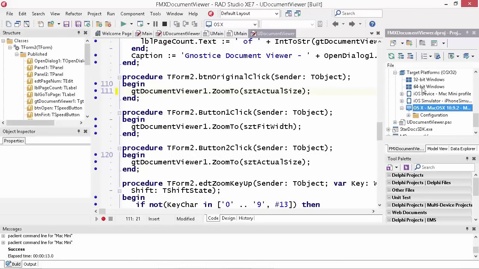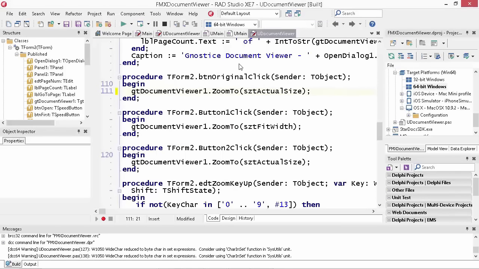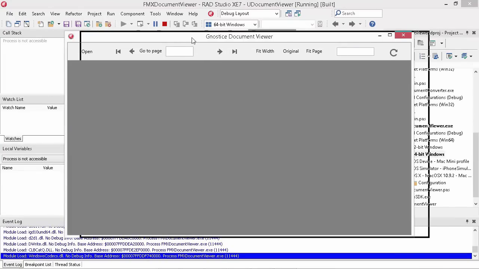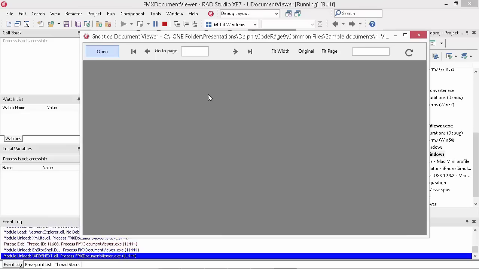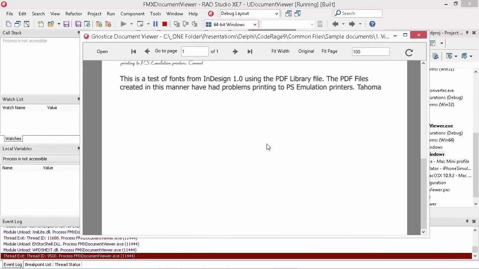Now let's see this running on Windows. So the same FireMonkey application, open, and it works on Windows too.